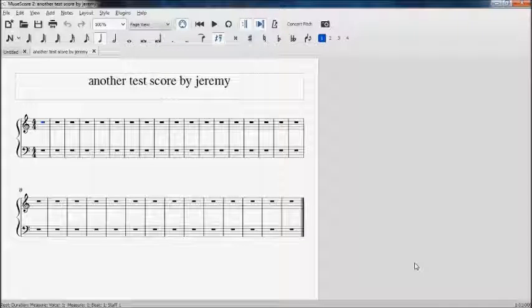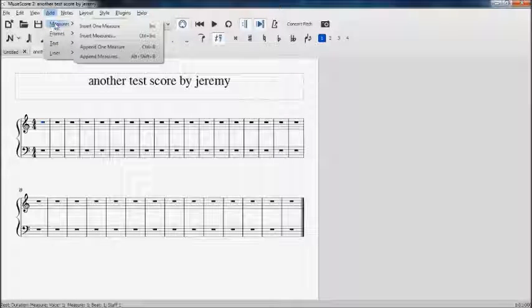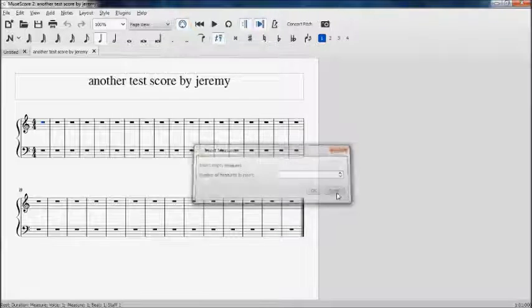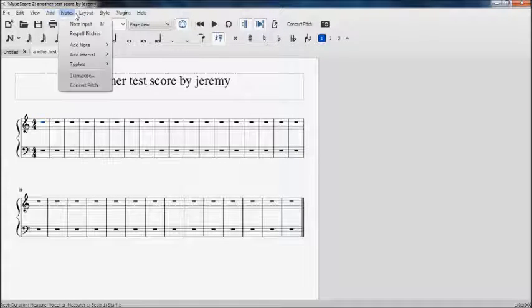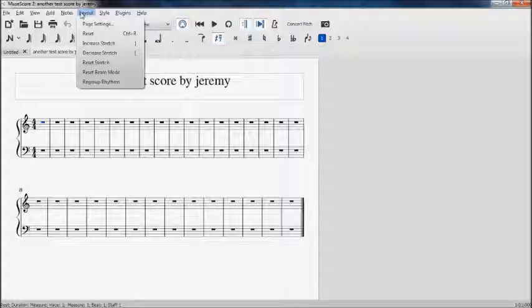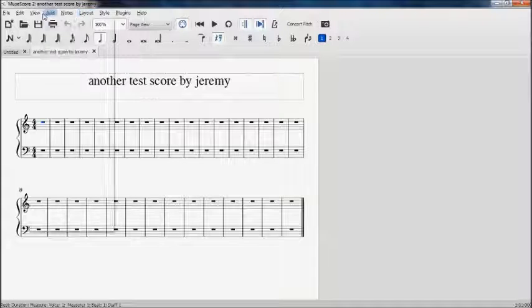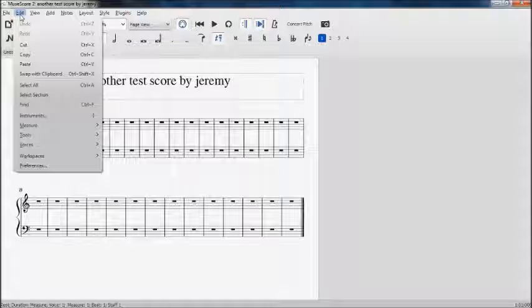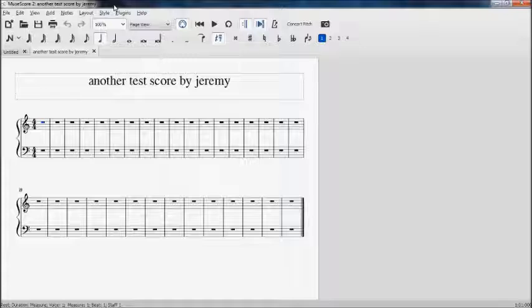Okay, so let's look at a couple of things here. This is the Grandstaff. If, for example, you want to add some more measures, you could do that by clicking Add, insert one measure, or you can click and add 900 if you would like. The layout is another thing that is more advanced. When you're ready to print, you can worry about the layout. Let's start just by writing music, and I'll get to this stuff up here in just a minute.